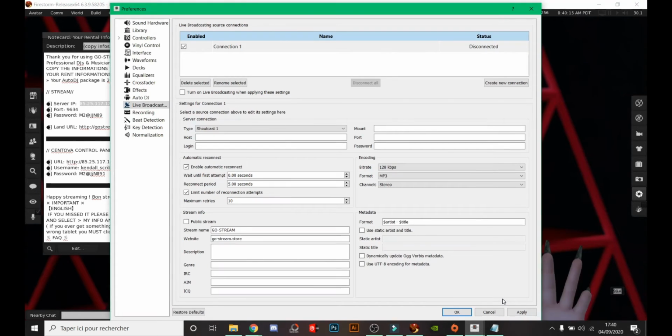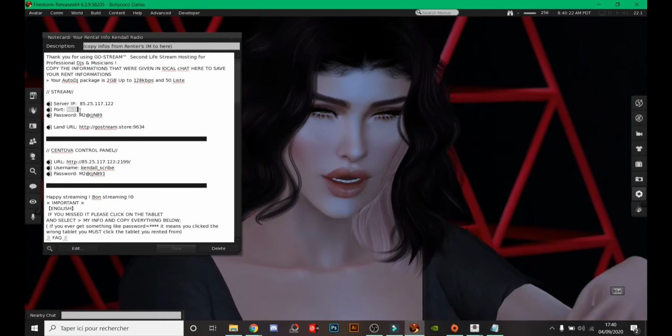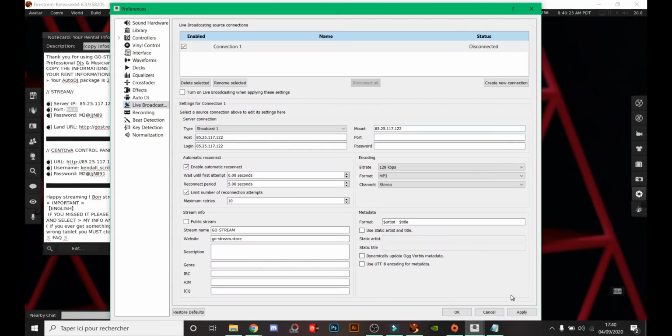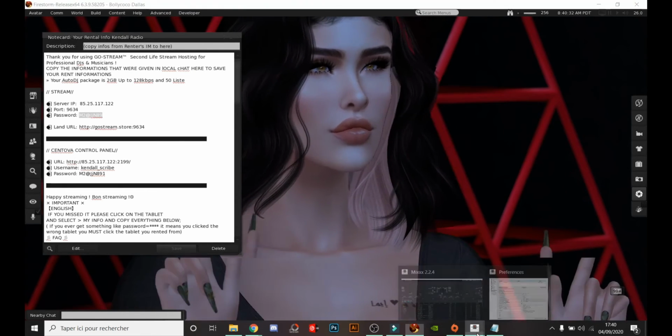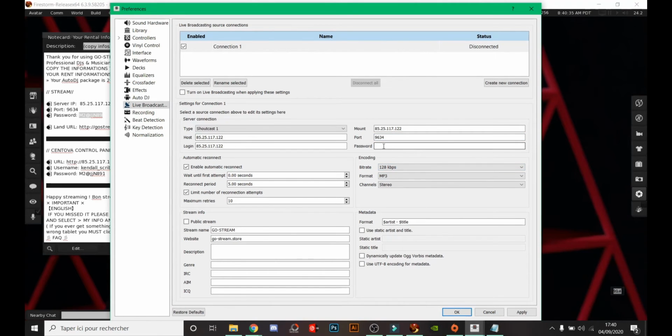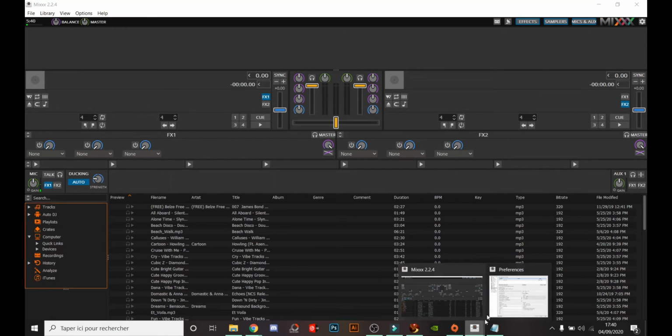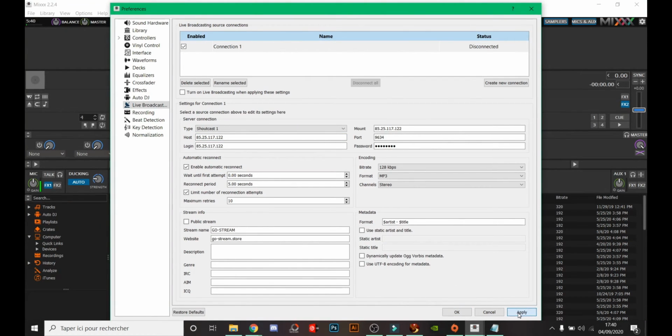Let's copy it in Mix. So I'm going to copy this in host, login, and mount. Then I'm going to copy and paste my port. Like this, and then I'm going to copy and paste my password, and still again I'm going to tell you without any spaces. Please make sure you copy and paste the same exact password, no space, no additional symbols or letters or numbers. So we have everything here. We're going to click apply a couple times, so make sure you apply and then click OK.